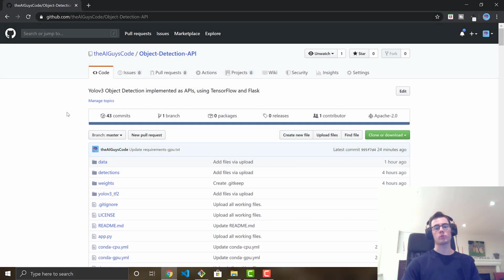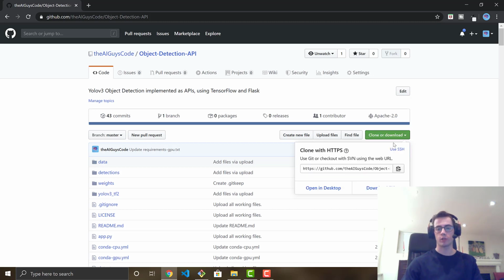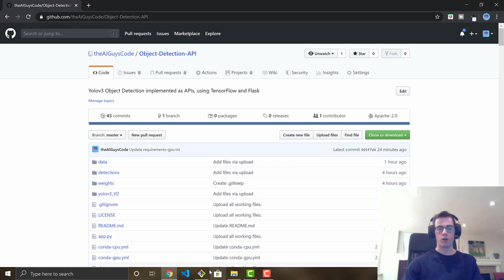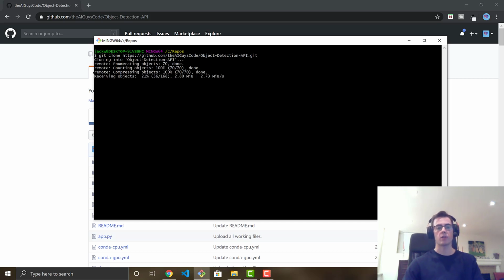So first things first, we need the code to follow along with this tutorial. You can get the repository at my GitHub, theAIGuy's code, and the repository is Object Detection API. I'll leave a link in the description below to the repository as well. We're going to go to the clone or download button, copy over the URL, and then open up a command prompt or shell. Then we're just going to do the classic git clone, paste our link in there and click enter. That's going to download all the code for us that we need.